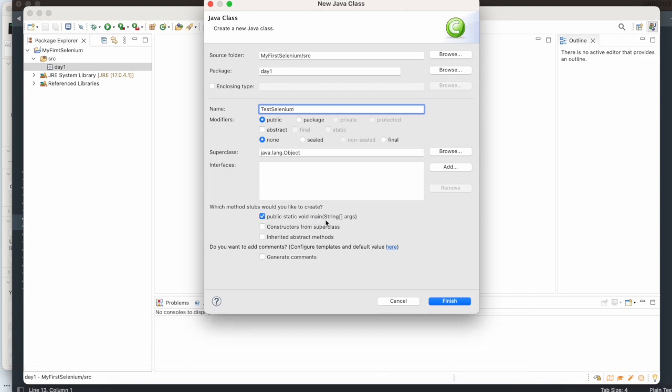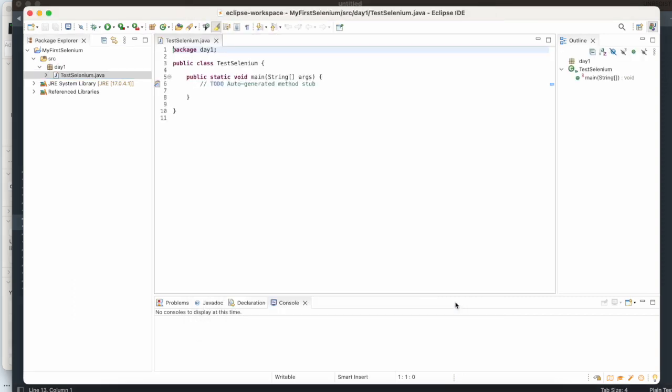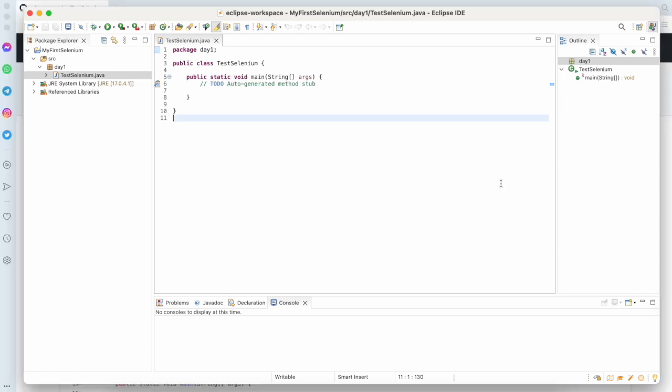Select the public static void main option, and then uncheck every other thing. Just check the public static void main only, and then click finish. Then we'll have this file. Okay, we have our first Java file. For the tutorial today, I'm going to give you the sample code that you can download from my GitHub. The link will be provided in the description of this video. So go to my GitHub.